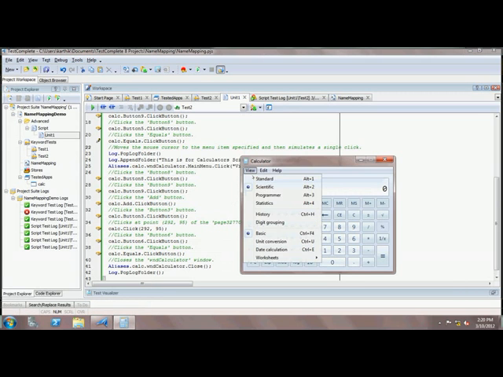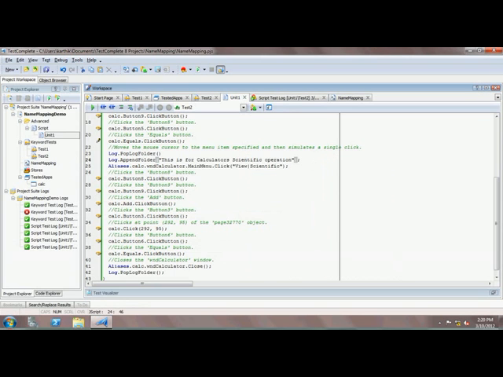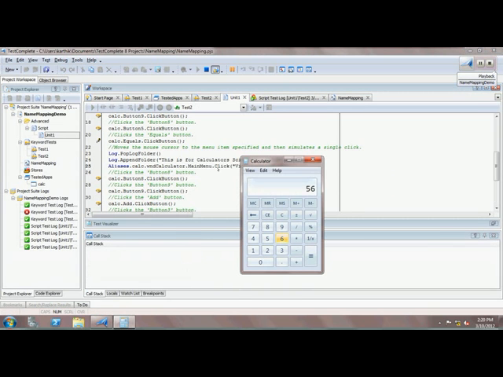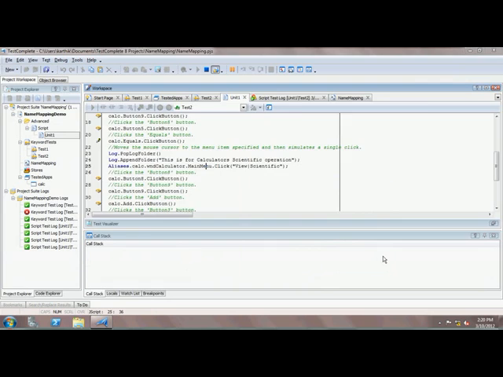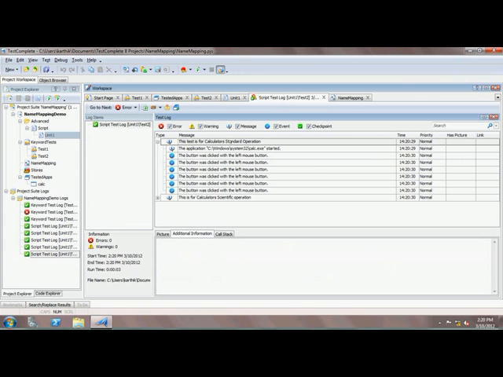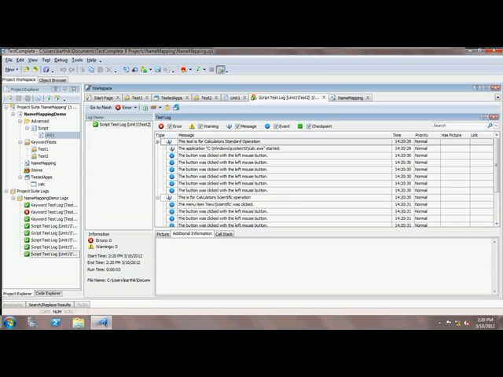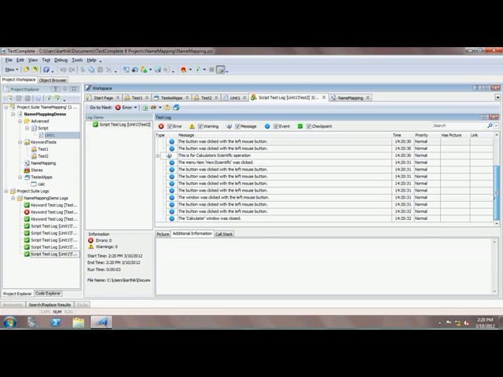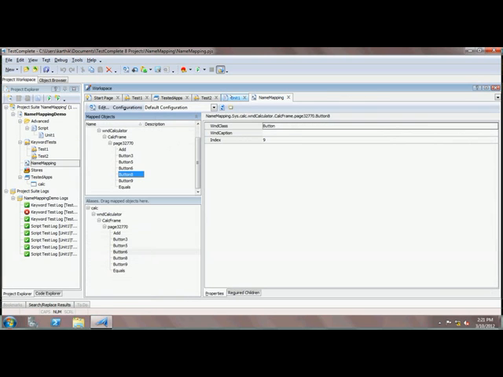So I'm going to change this calculator to the scientific mode, and I'm going to just run this test right now. As you could see, it just ran the test, and here the log file looks like this. Wow, that's really cool. It shows this test is for calculator standard operation, and this is for the calculator scientific operation. So it has segregated all the operations of the log within a separate folder structure, as you could see here right now.